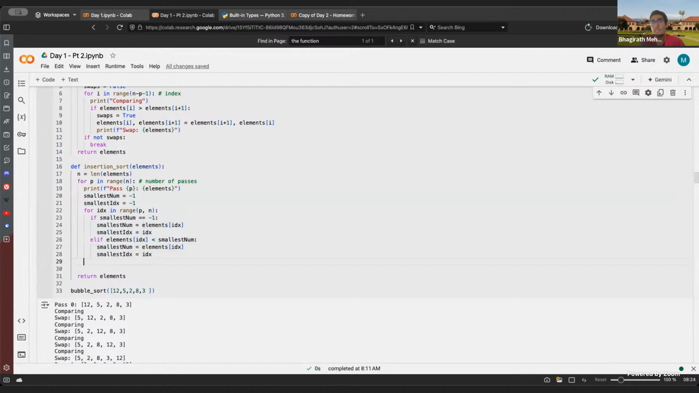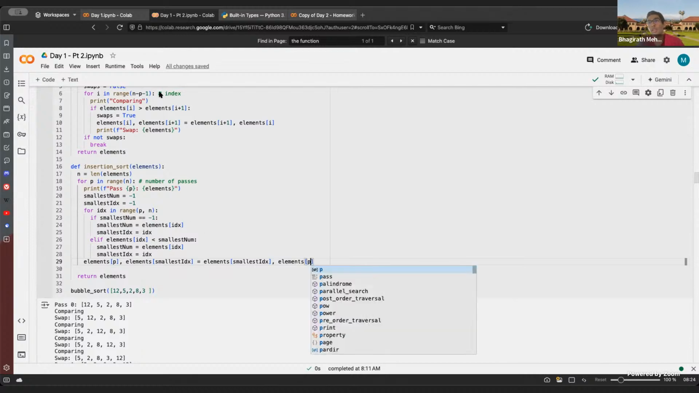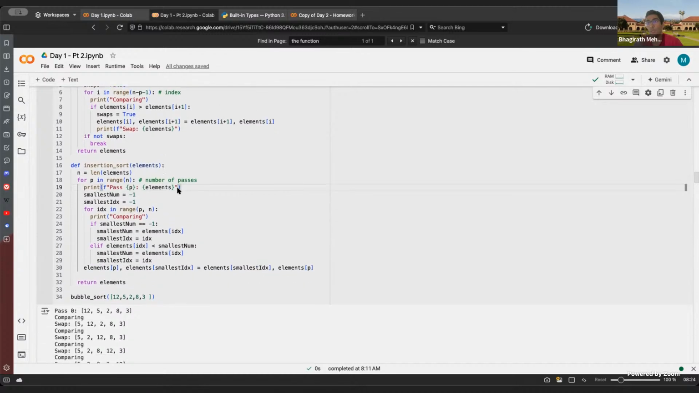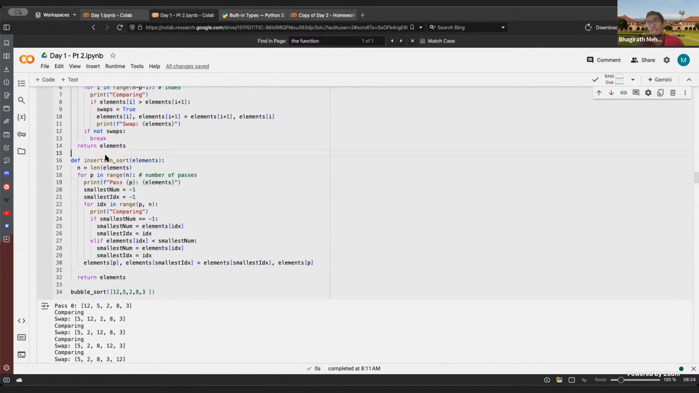And so now we can just swap and say, okay, elements P, comma, elements smallest index is equal to elements smallest index, comma, elements P. And so we swap. I can print out comparing each time. We don't have to print out what it looks like after a swap because we'll just see that on the next pass, because we're just making one swap. Okay. Now let's try sorting this.